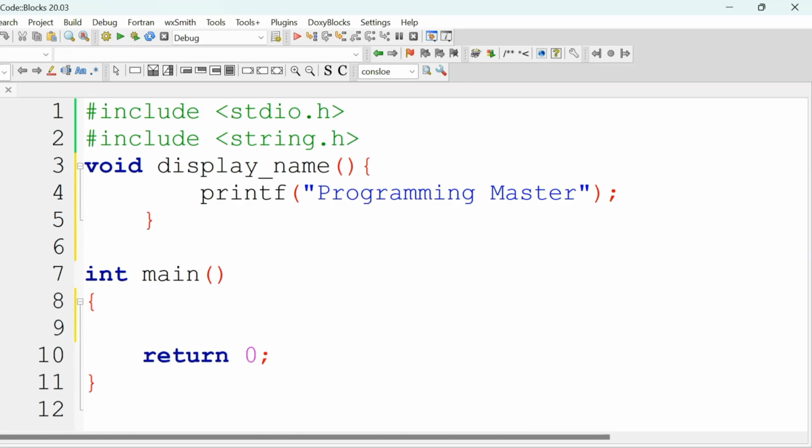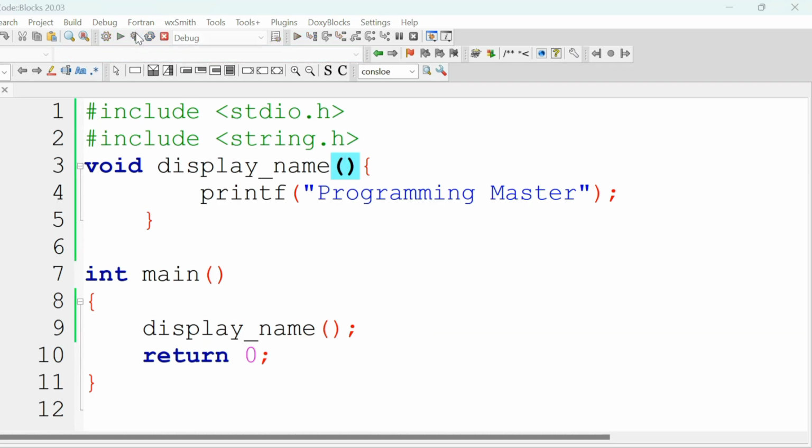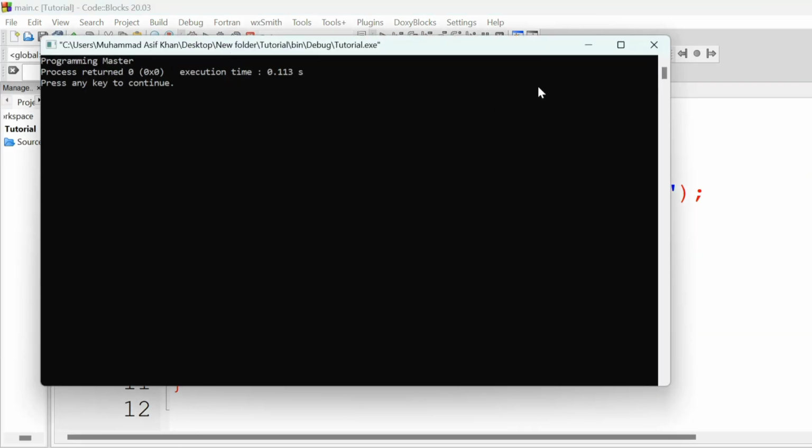And to execute this function, call this function in the main function. The syntax of calling the function is: type the name of the function, and then type the open and close circle brackets. And if the function has parameters, then give the arguments. My function has no parameters, so I call this, and let's run the program. And you can see it displayed programming master.